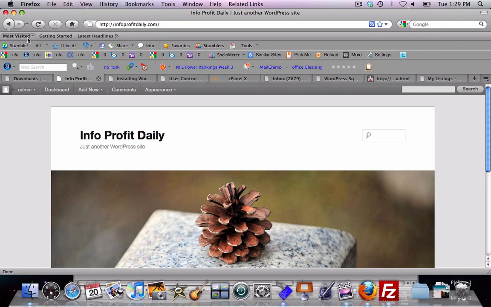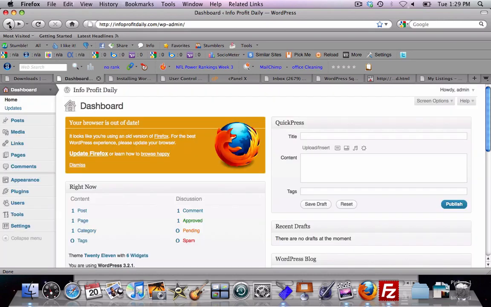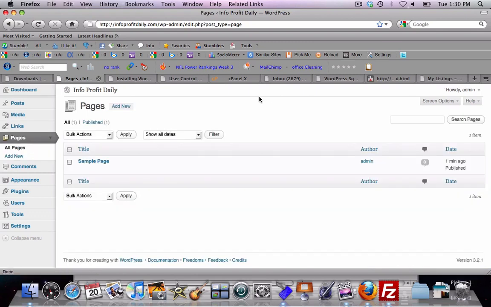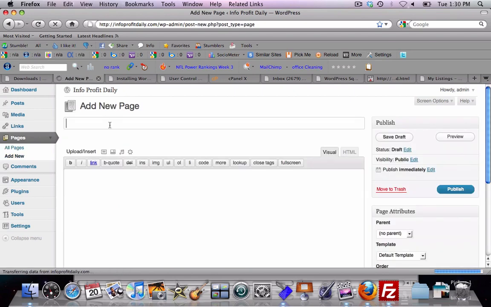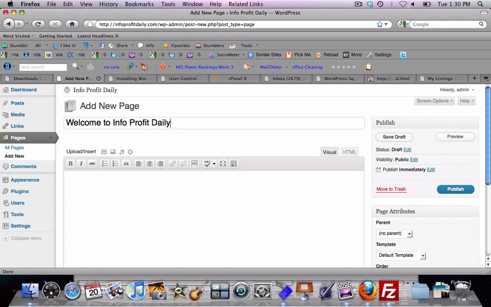Let's take this to another step. Let's take this to another level. Okay, and let's say that we want to put a page on here. So we'll just take this to another level because that's probably what you're going to want to do, put a page on. So let's say add a new page. Okay, and let's just call this Welcome to Info Profit Daily. We'll say hello. This is just hello, folks.